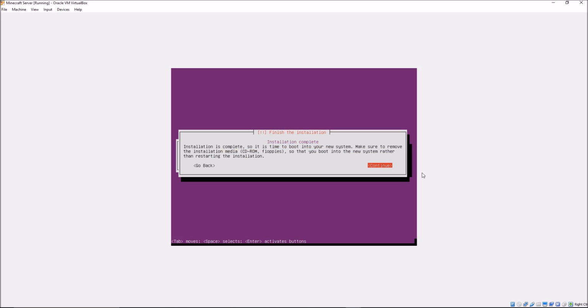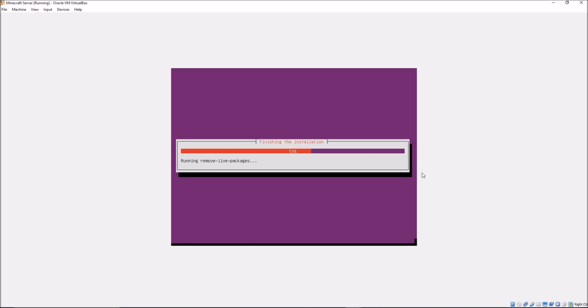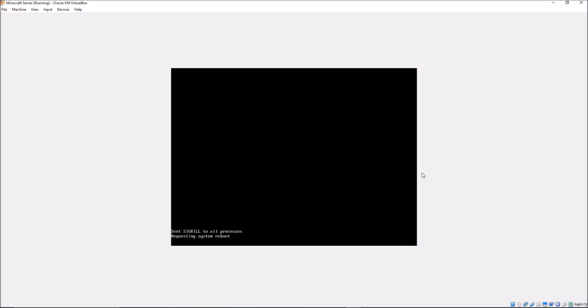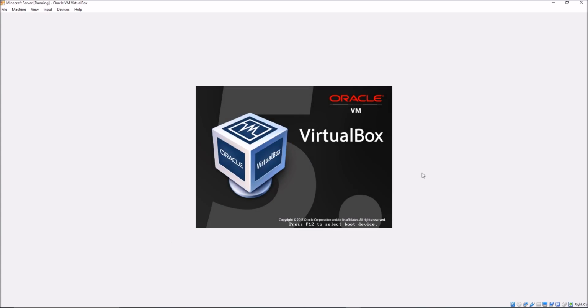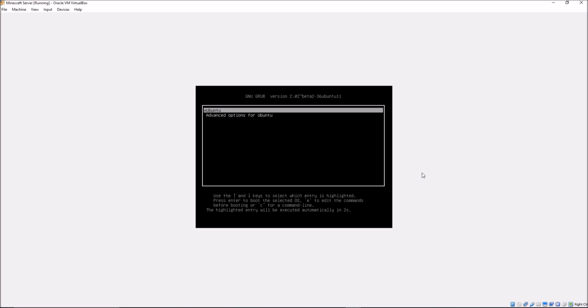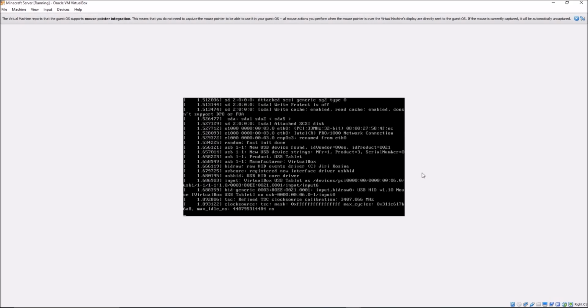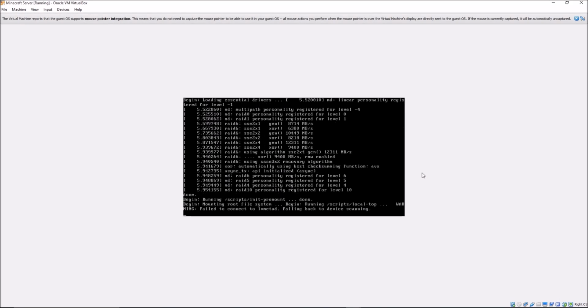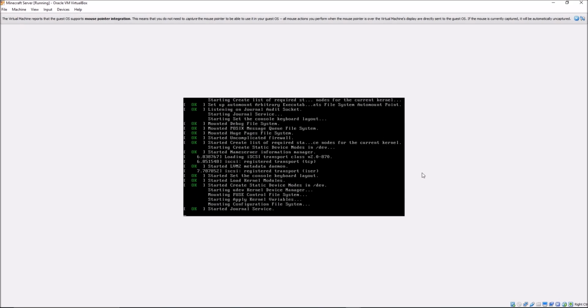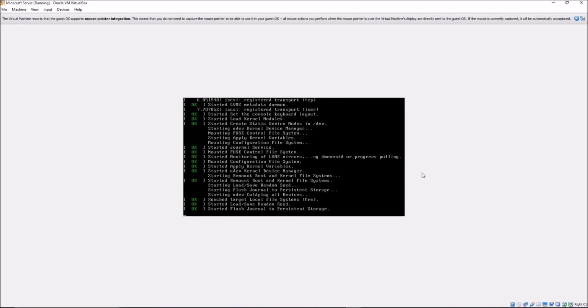All right, our installation is complete. We'll hit continue, and it's just saying, "Hey, take the USB drive out, or the USB thumb drive if you have one installed." As you can see, it's bypassing the ISO we have mounted because it realizes that that's not needed, and the server's starting up.